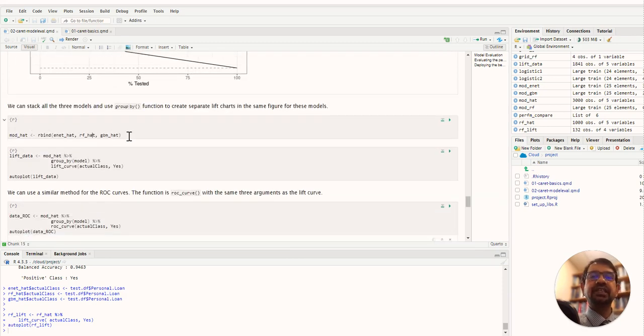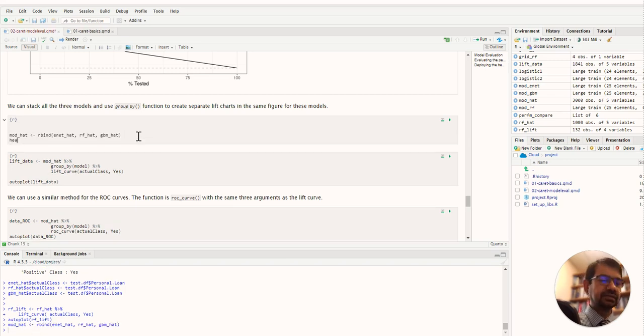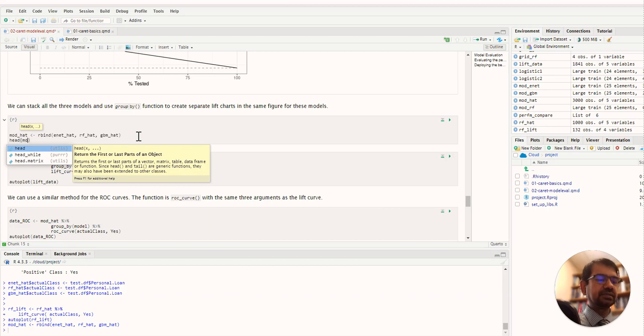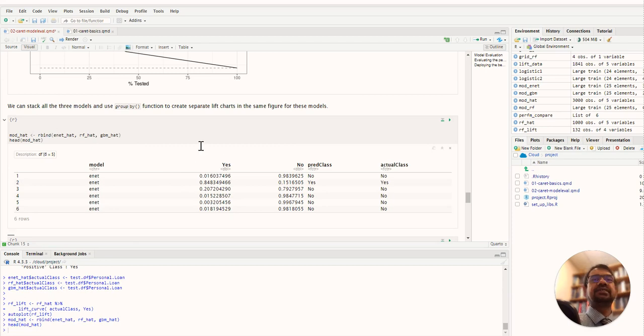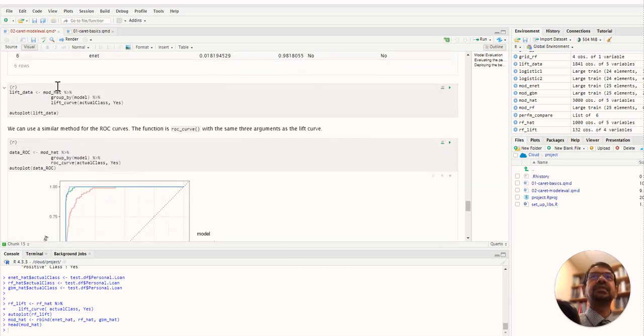Now let's see how we can get the lift curve for all 3 models. So we'll just bind our data set, or we can just do a head of my model. So this is basically a stacking of all our outcomes. The first stack will be Enet, the next stack will be random forest, and the third stack will be GBM. So we have the class 1 probability each model gave us, the predicted class, and then we have bound it with the actual class. And then we can pass on this.